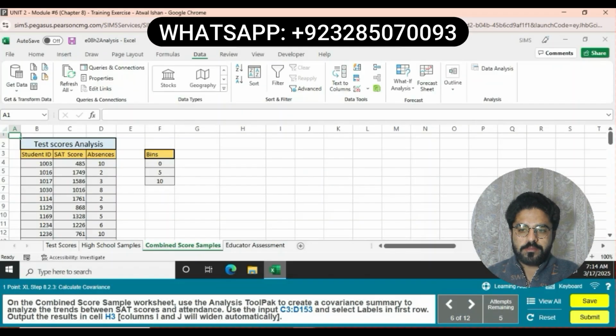Question number 6. Question number 6 is, on the combined score sample worksheet, use the Analysis ToolPak to create a covariance summary to analyze the trends between SAT scores and attendance. Use the output C3 to D153 and select labels in first row. Output the results in cell H3. Column I and J will widen automatically.